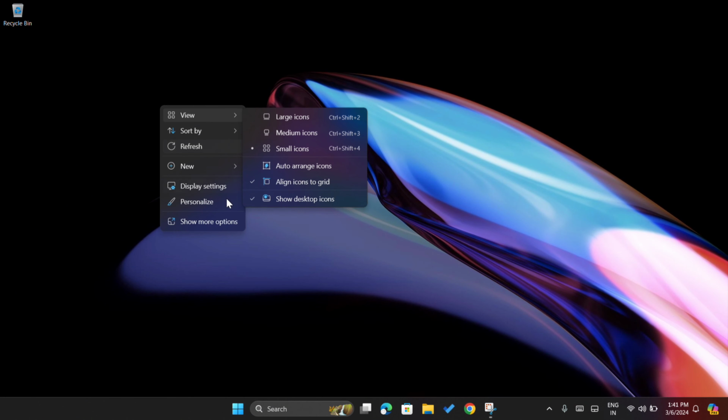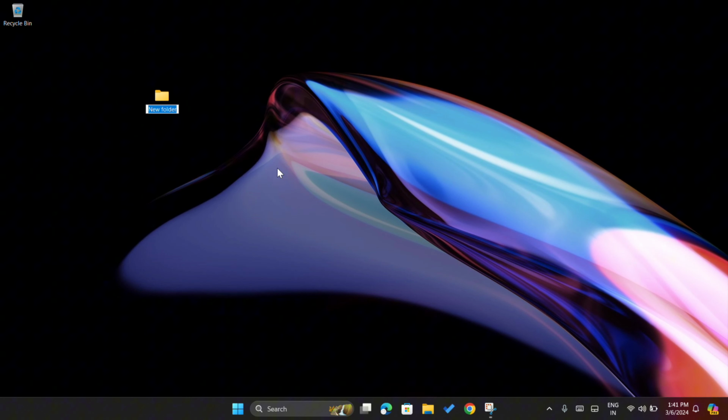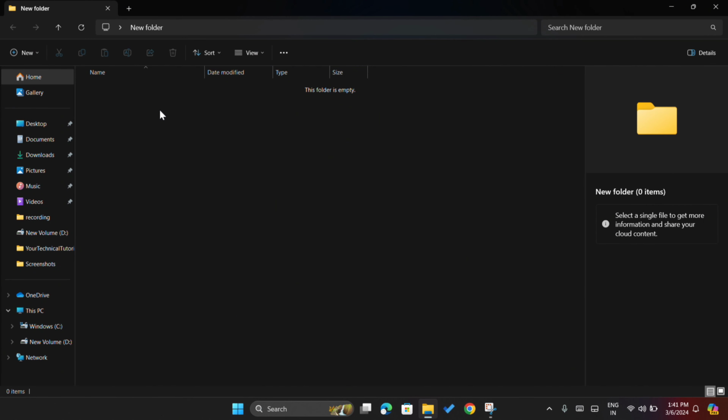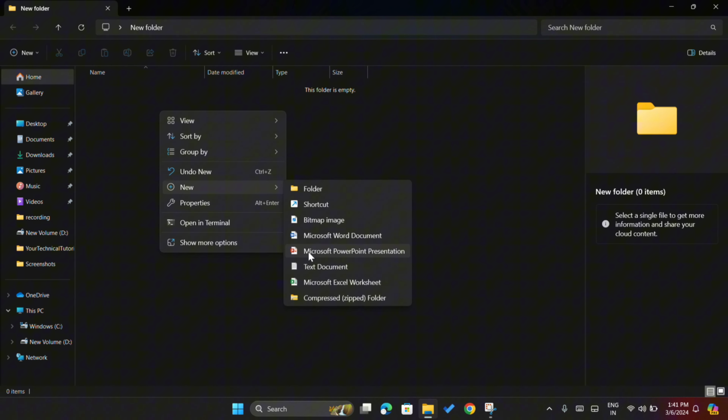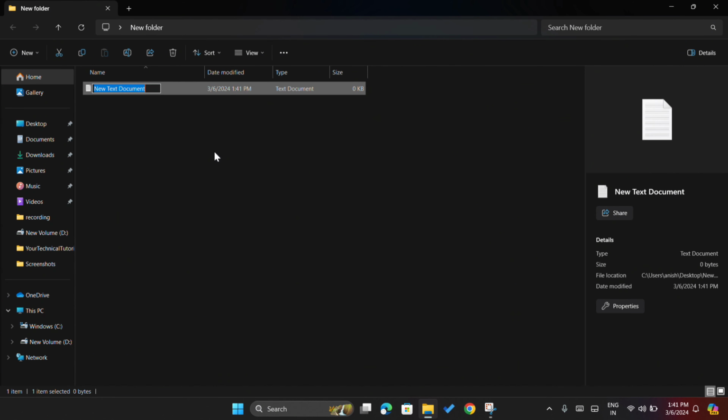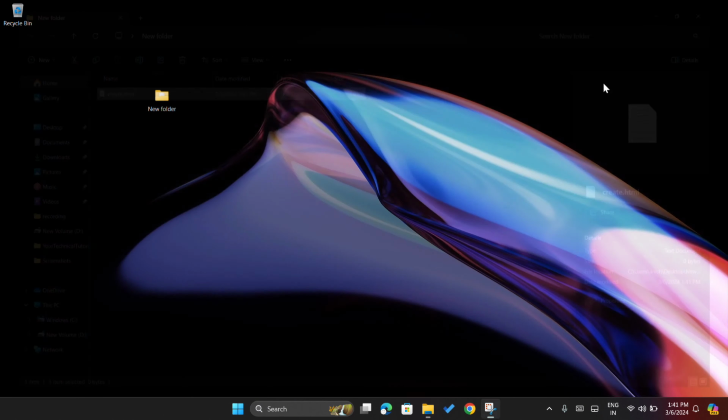So I'm creating a new folder and inside it I will create a new file which is create.html, and now we will open this file in Visual Studio.